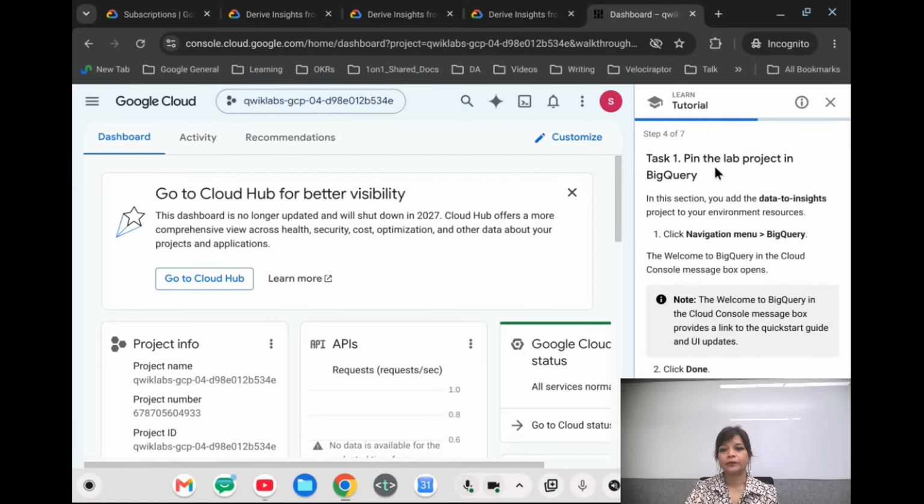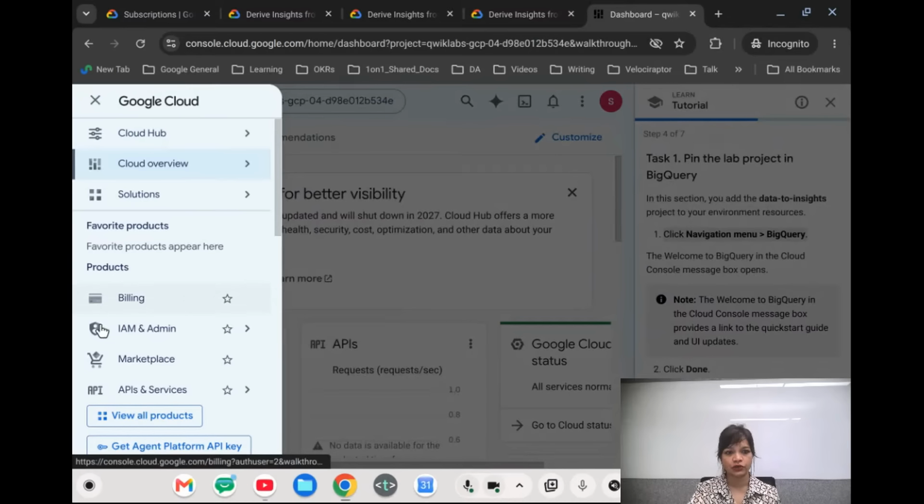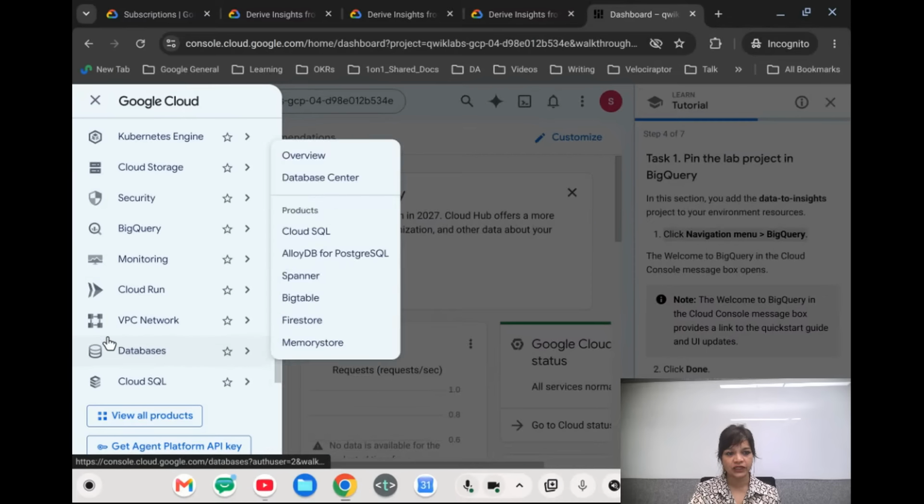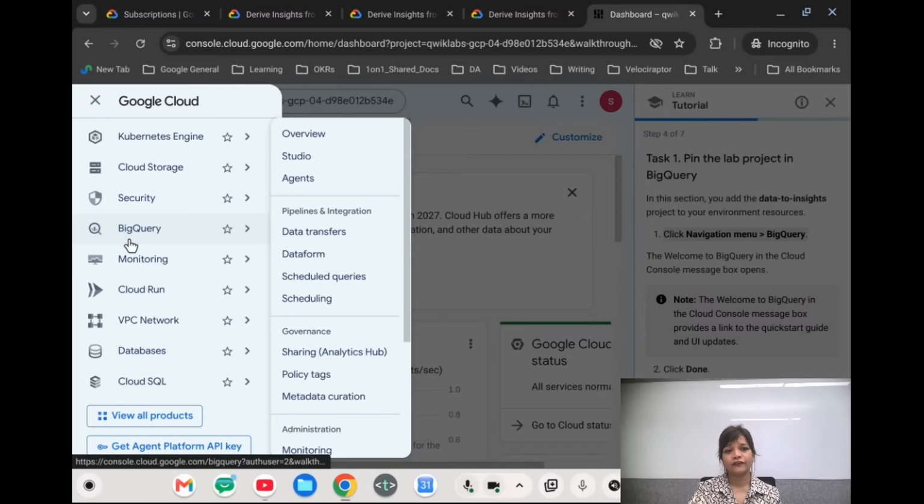All right, task one, pin the lab project in BigQuery. Now, the first step is we need to find, we already know what BigQuery is. Now we want to do some analytics. We want to run some basic queries. We want to store data in BigQuery. How to get started? Go to the nav menu, the navigation menu, scroll down. You should see BigQuery somewhere there. If you're lazy to scroll, just type BigQuery in the search bar.